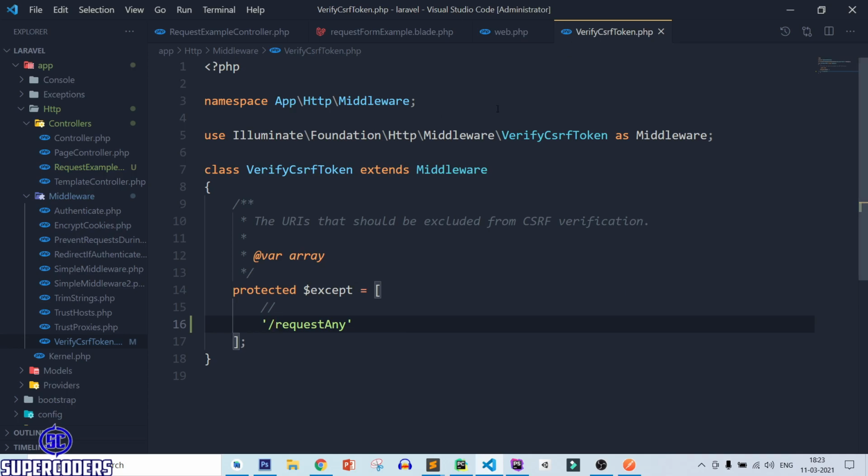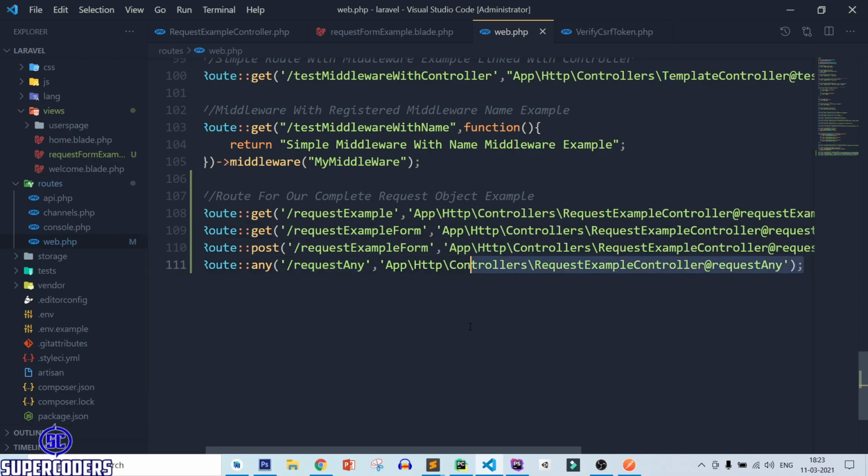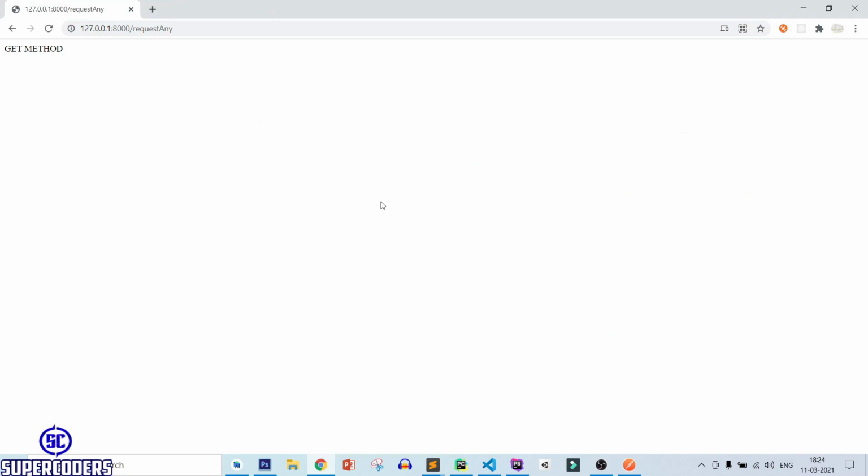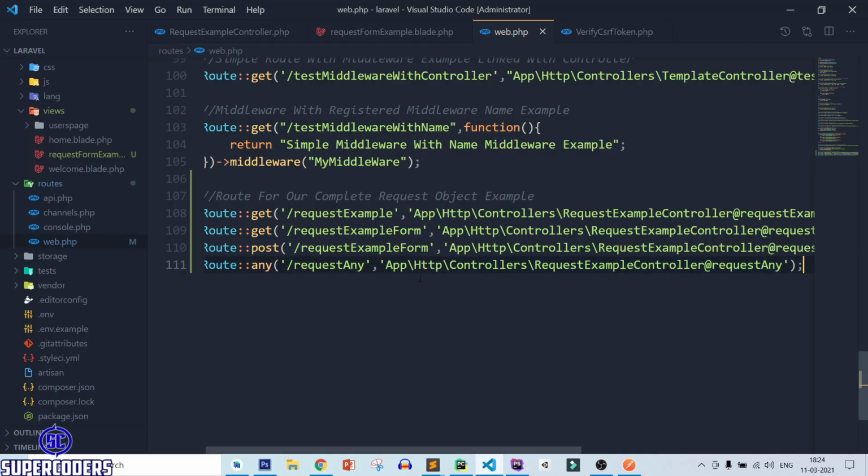Now save this page. Again come to web.php. Now let's see the next example. Suppose that you want to access all the header details. So let's see how you can access the header details. So back to VS Code and let's see how you can access the headers.